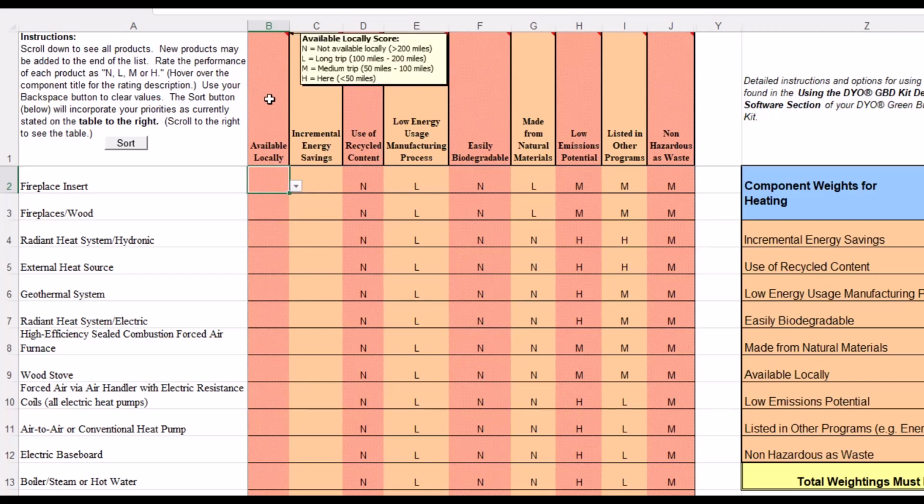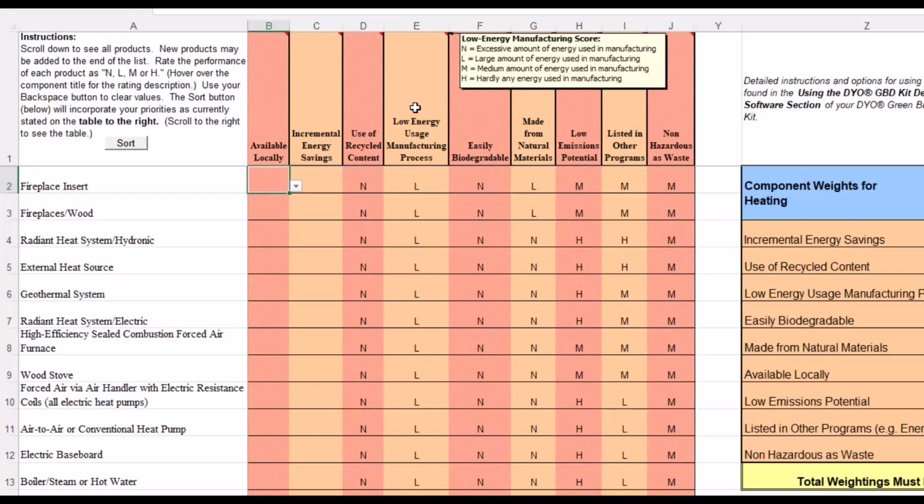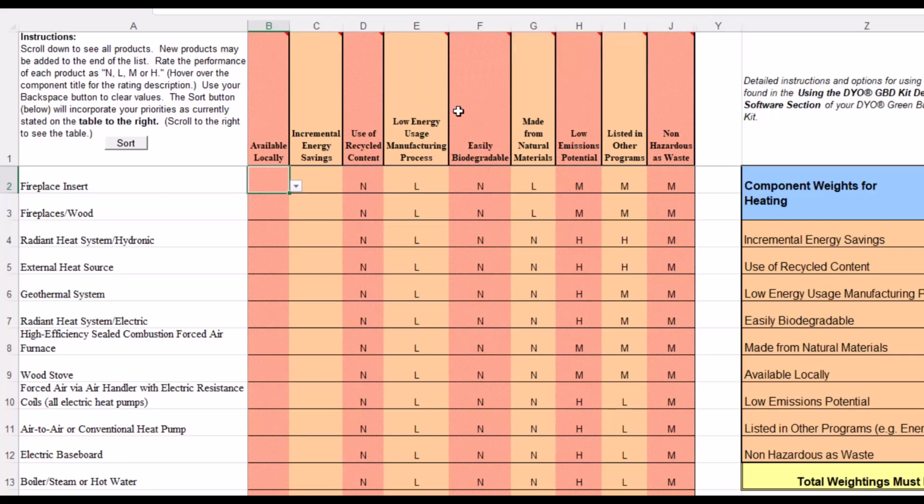The definitions change for each green consideration and for each category tab. So you'll be referring to these definitions often as you work your way through the tool. Once you've rated the performance of all the products or materials that you're considering for each of the green considerations, you can press the Sort button, and the tool will force rank your list of products or materials based on your component priority weightings. Whatever moves to the top should be considered a good fit for your priorities.